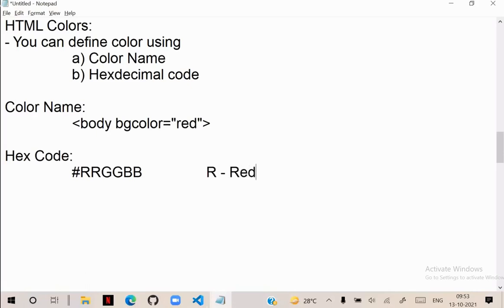R stands for red, G stands for green, B stands for blue, and we call this RGB. There can be a 6-character code or a 3-character code, that means hash RGB. With a 3-character code, you will get limited colors. With a 6-character code, you can get more colors. So you can use color codes. But very important, I just gave RRGGBB, which indicates the red value, green value, blue value.